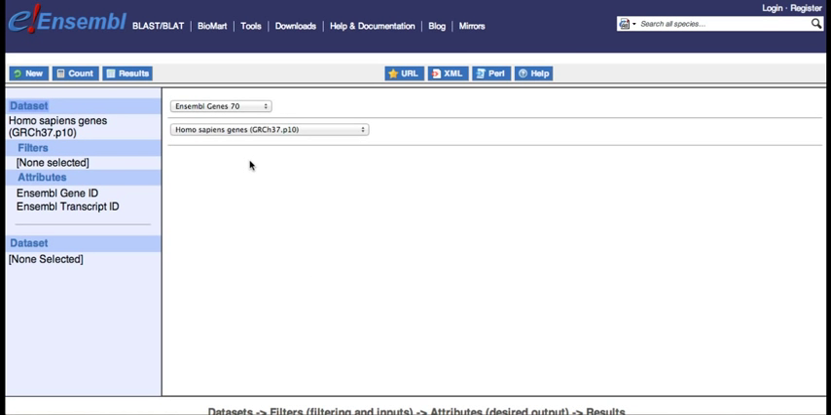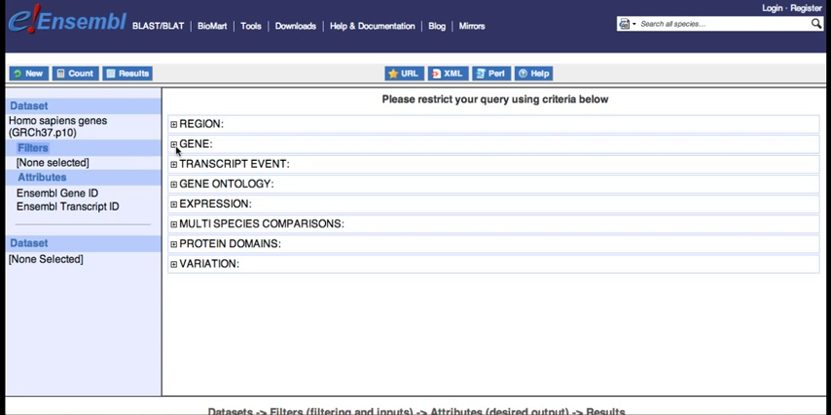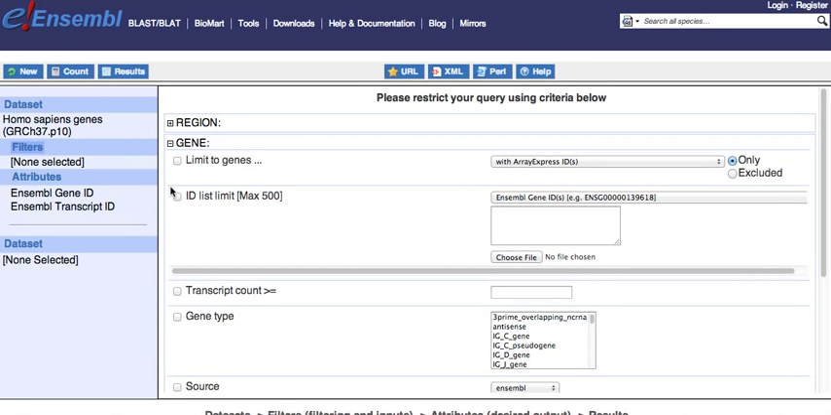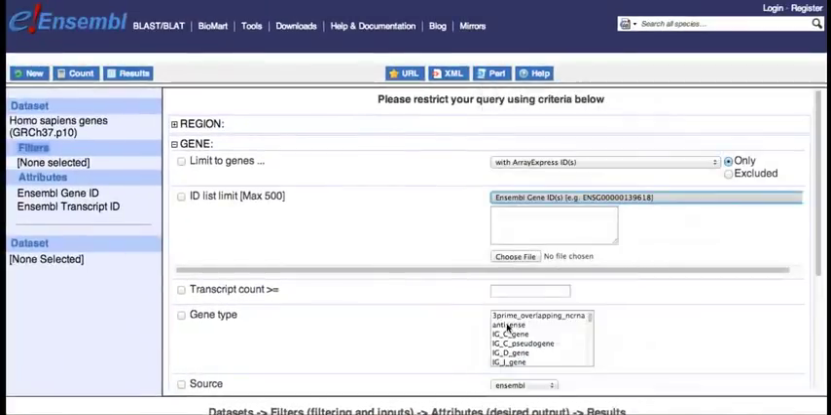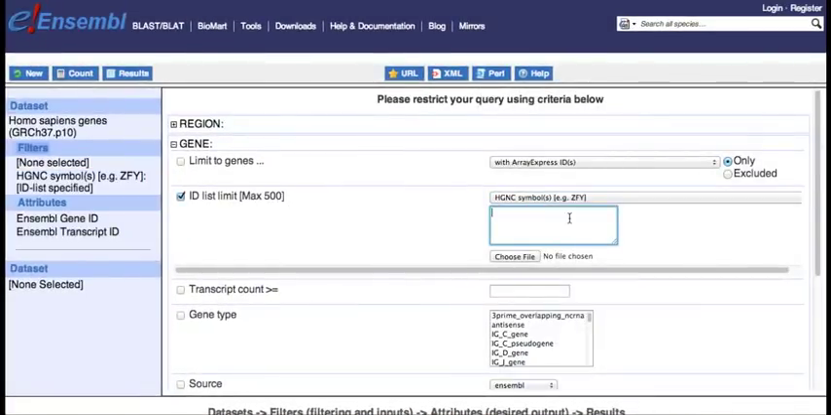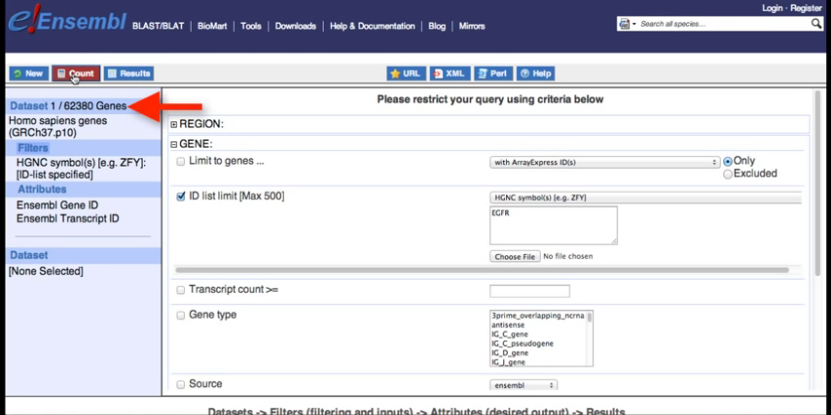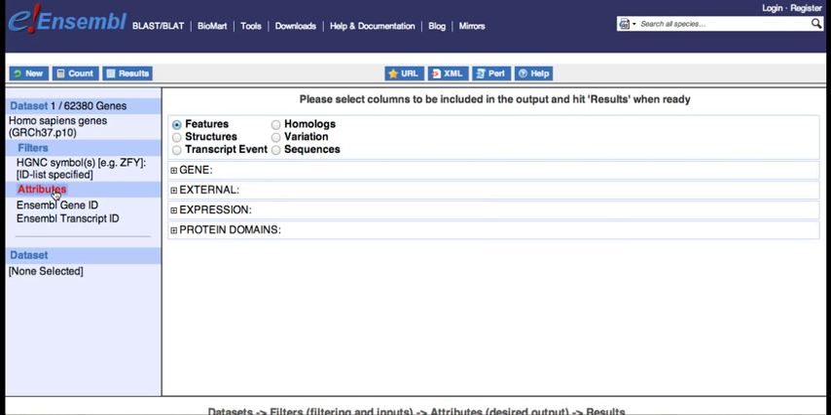I'm not interested in all the genes in the human genome, I'm only interested in one, so I'm going to filter them. If I go into Filters, and then open up Gene, I will narrow it down to the HGNC symbol. And enter EGFR. Click Count. This shows that there is only one gene that passes my filter. Now I can pick attributes and select the homologs page.